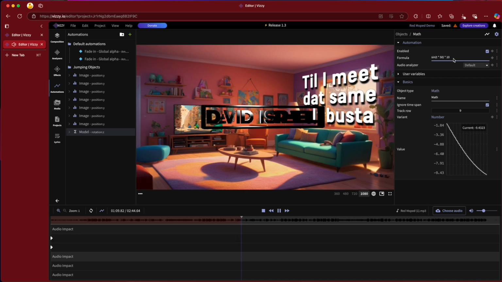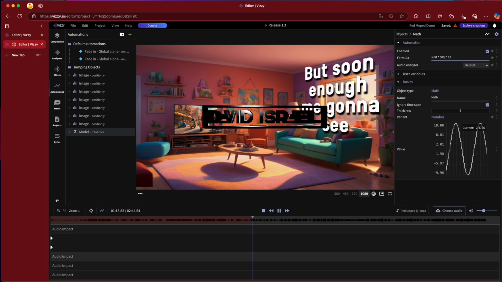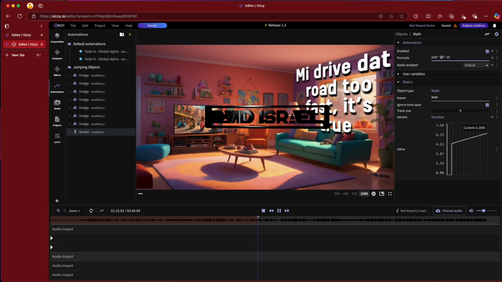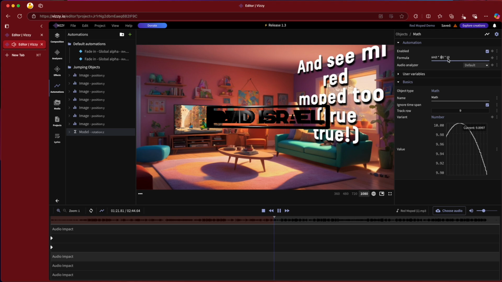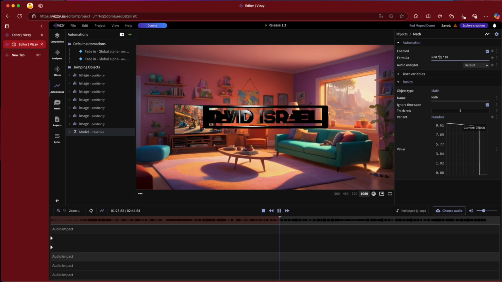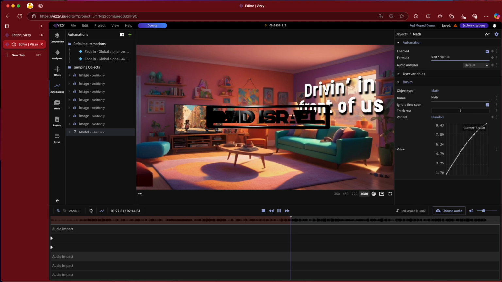If I wanted to make it faster, I could do this. I could make it 500, or I could make it 10 if I want it to be a lot slower. So this number inside of the formula is your speed, and this is how much it's actually moving back and forth essentially. So we'll leave it at 50 and 10.